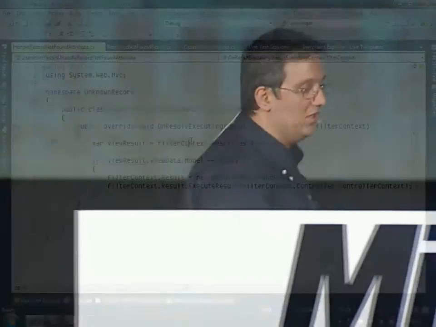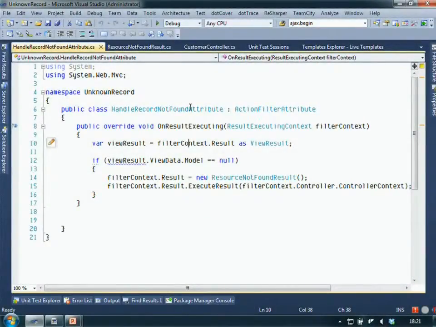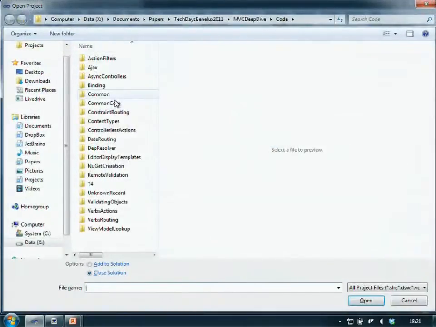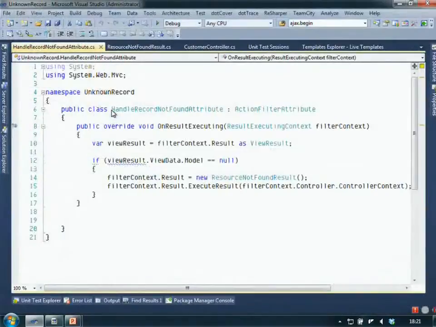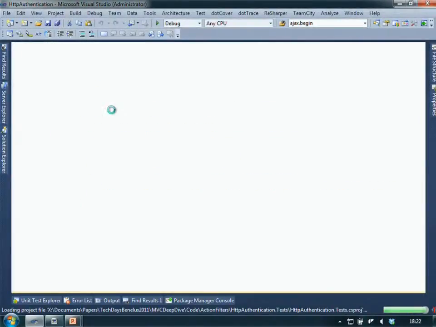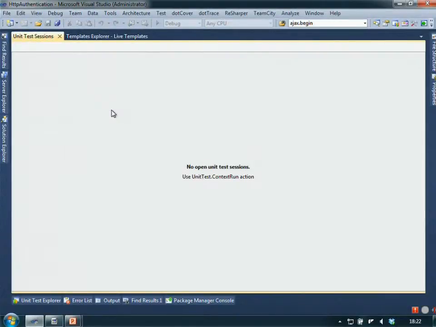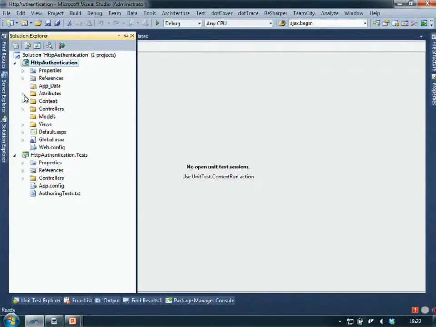Okay? And it avoids having to write boilerplate code over and over again. The other thing we can do is, for example, the authorization. Now, out of the box, ASP.NET MVC works with cookies or form authentication. If we want to do HTTP authentication, which again is something you would do quite a bit if you're doing REST-based services, there is no direct support for it. But we can do that again easily with filters.